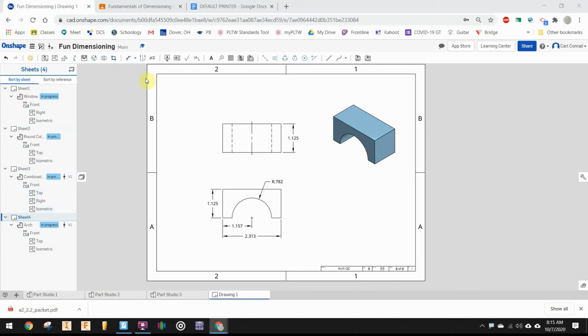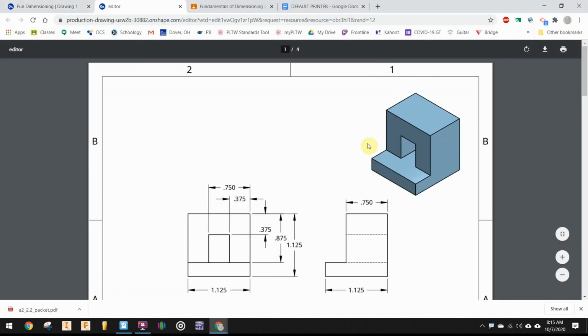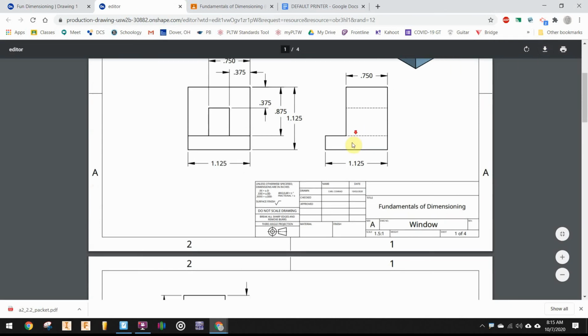Now what we're going to do is print those as a PDF, and then from the PDF we can also send them to the printer. So we'll show you how to do that. So first of all, we'll go up to our document menu and print, select print, and there's also an option here to download this.